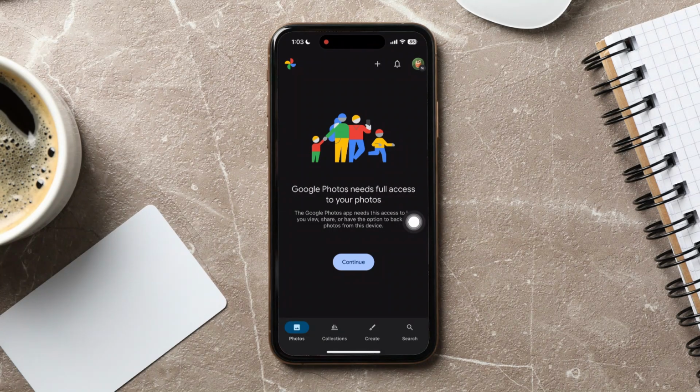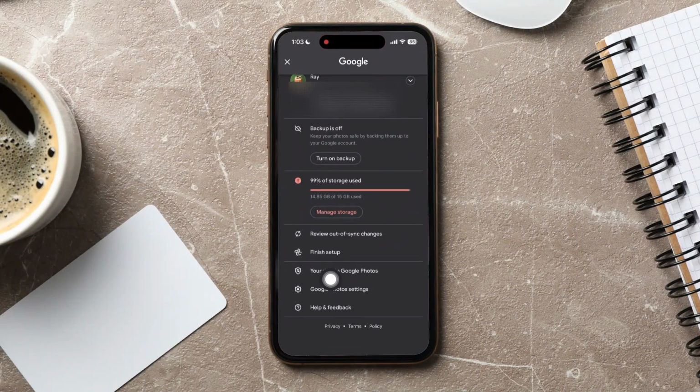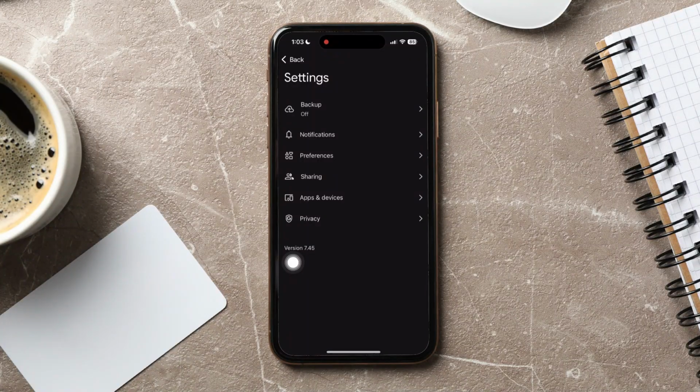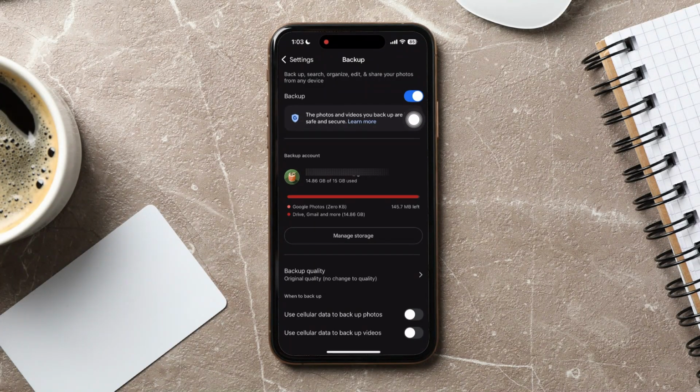Go to the top right corner and tap on your profile icon to open the main menu. From here, scroll down to find and tap on the Google Photos Settings option. On the Settings page, select the Backup option at the top. Finally, enable the Backup toggle to ensure your photos now sync with Google Photos.